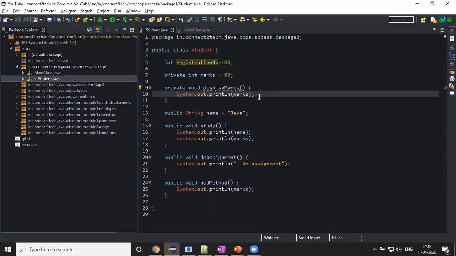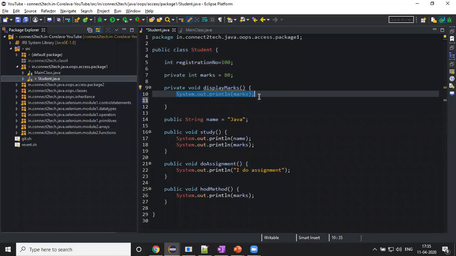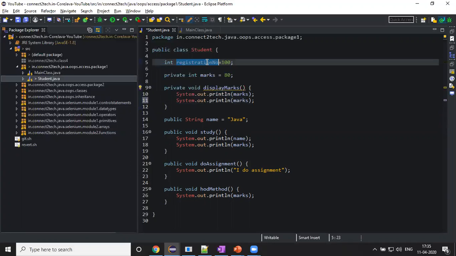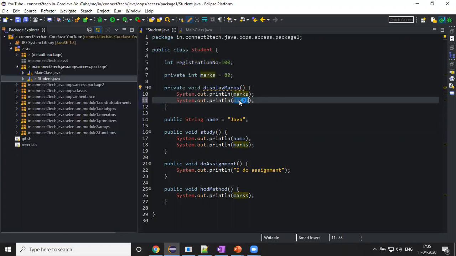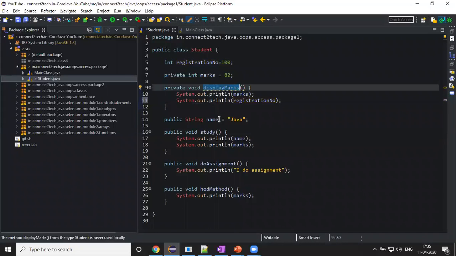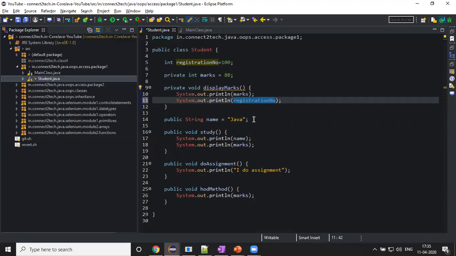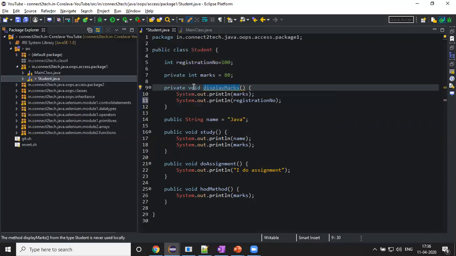So here I can simply go ahead and copy this, paste it here, and copy and paste it here, right? I mean, this display marks method in this particular case is going to display marks as well as registration number for me. And this is because the default member is accessible to all the members within the class.